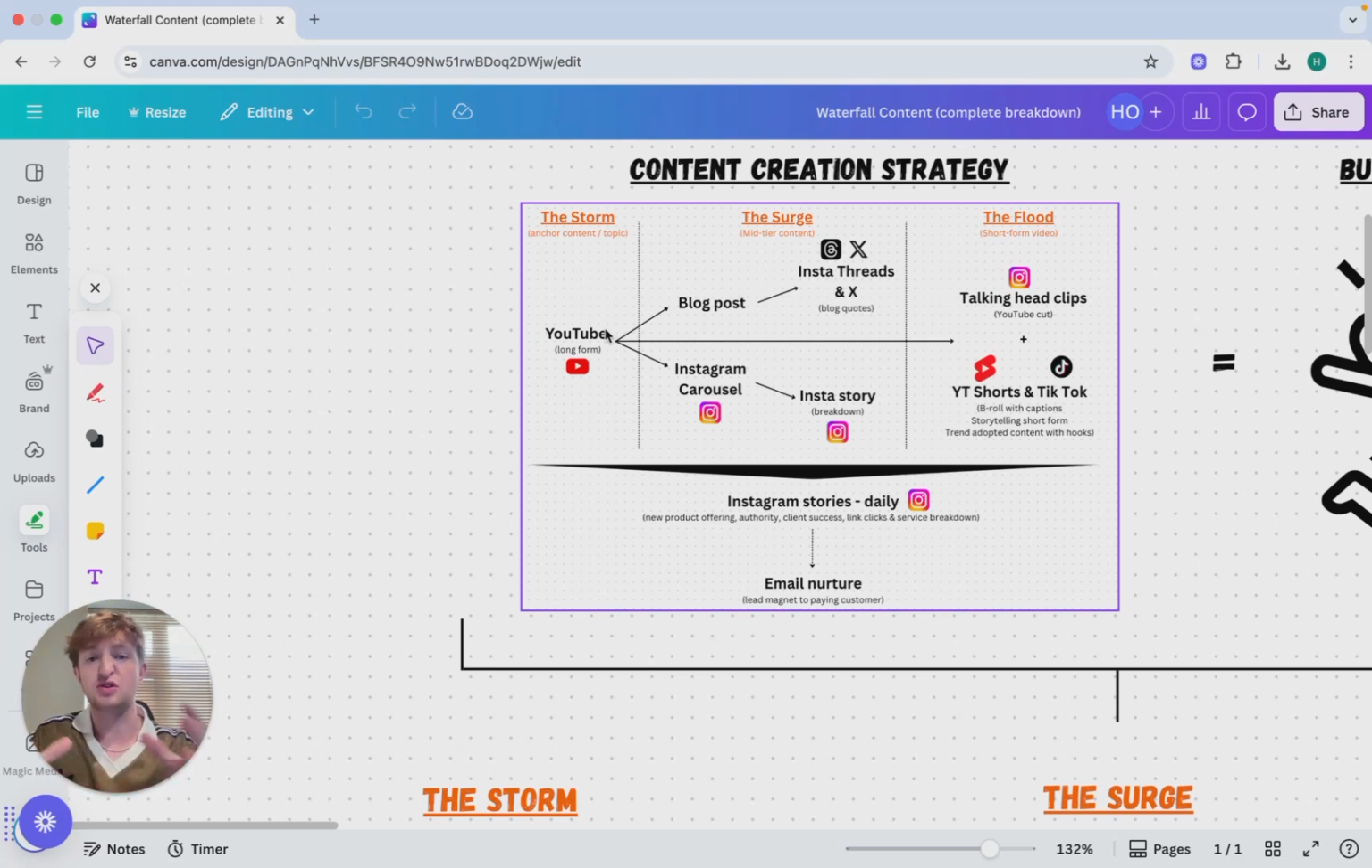So we might use the script from the YouTube video as a basis to write a blog out of the 3 or 4 key points that we spoke about in the YouTube video. We might then further break that blog post apart into 7 or 8 key quotes, standalone quotes that work on their own, and look to post those across Instagram threads and those across X.